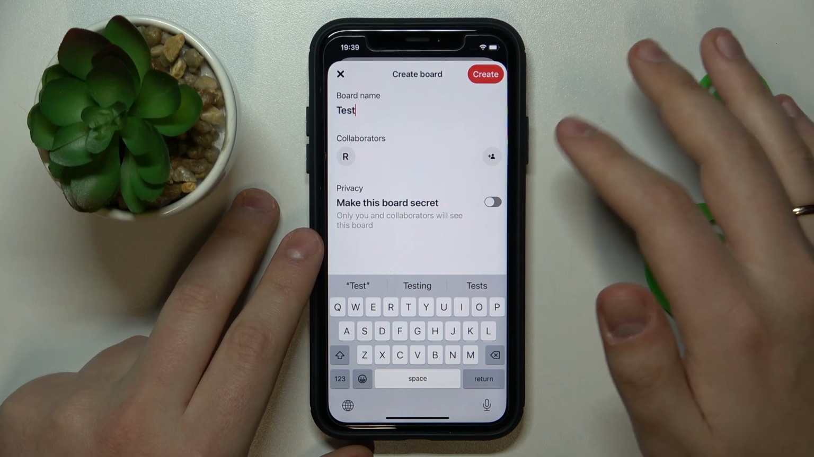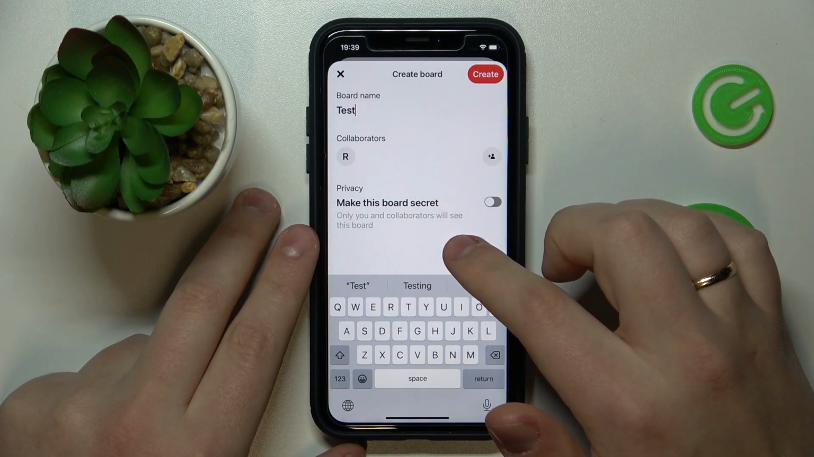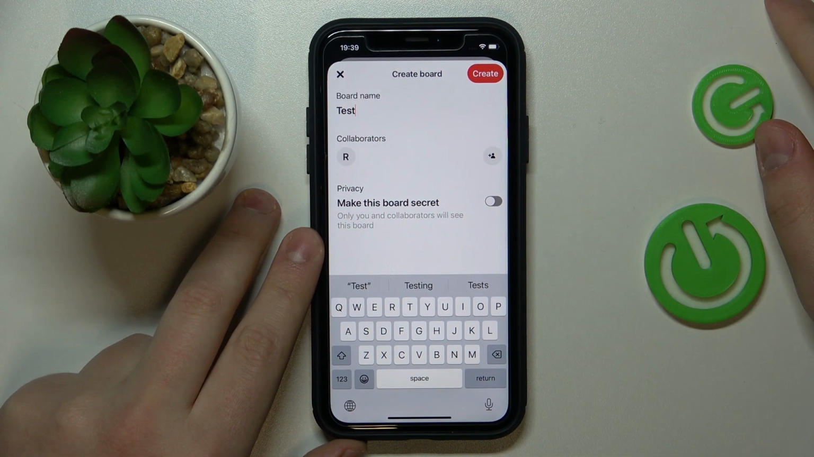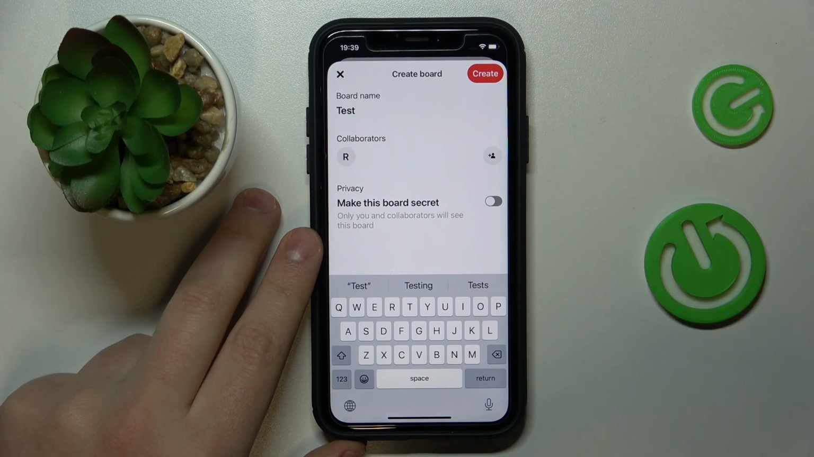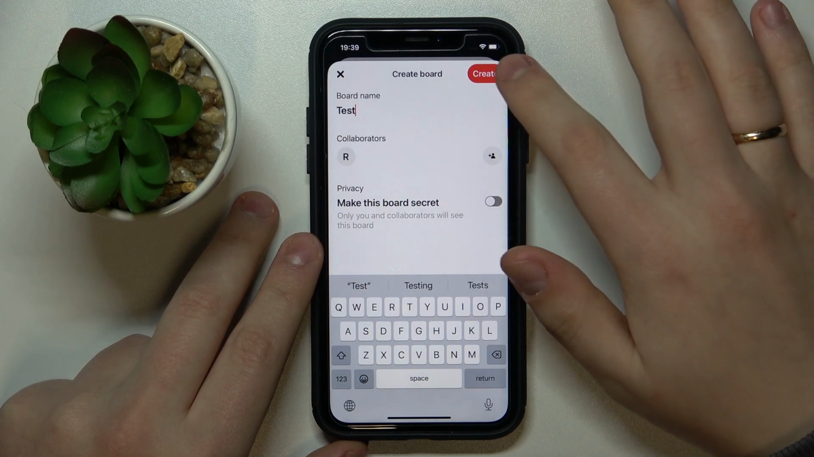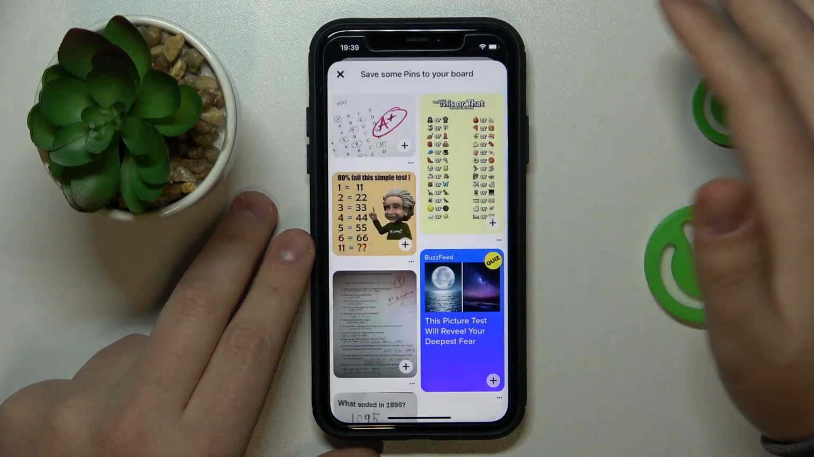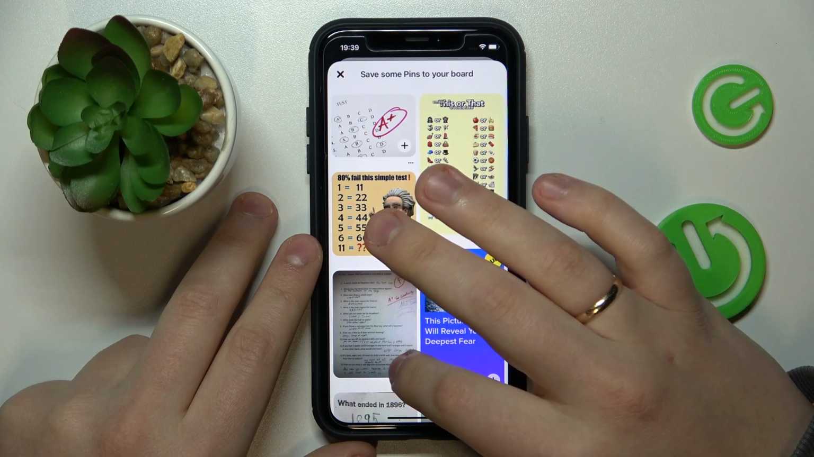And you can also make this board secret, thus restricting access to this board and moving it from the public to the private domain. Then hit that create button, and as you can see, that will be it. The board has been successfully created.